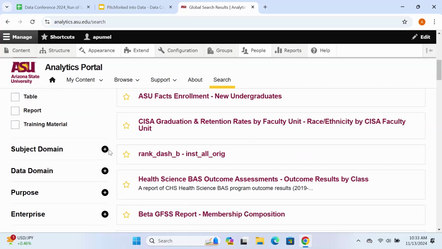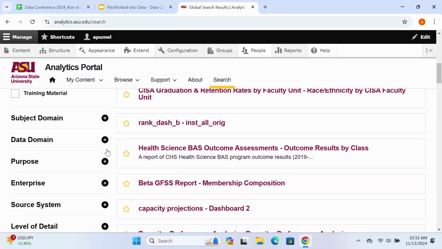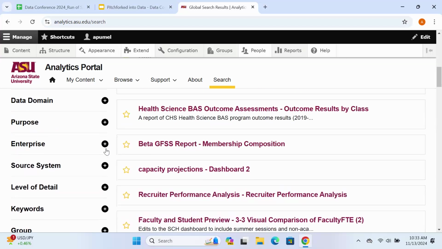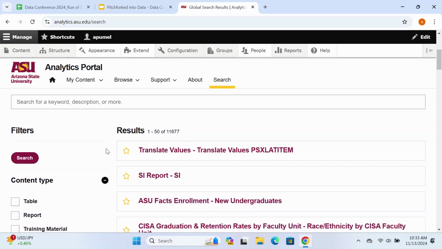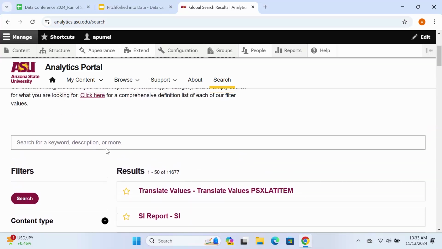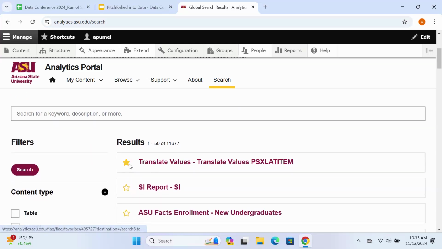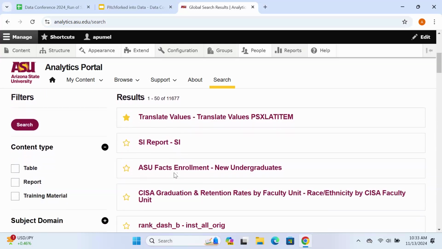And we have all of these awesome filters here on the left. So subject domain, data domain, purpose. This makes finding a report a lot more like shopping on Amazon rather than just a general search. And as I said earlier, you can favorite reports easily by clicking here on this favorite icon, and it'll show up in your favorites.